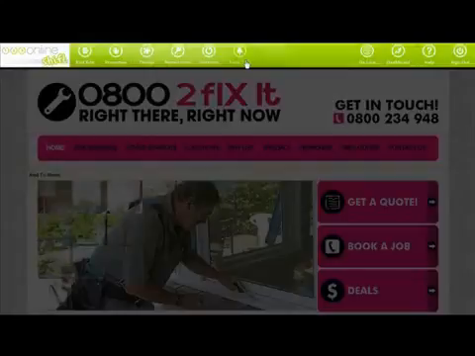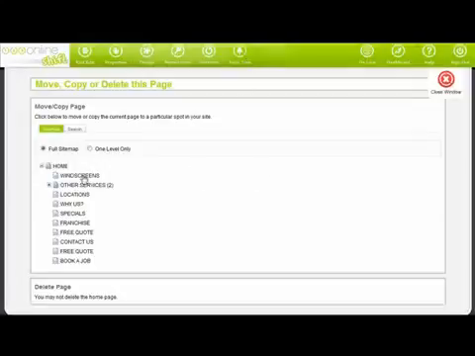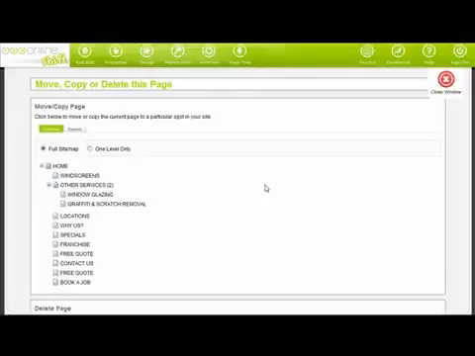Page tree. You can use page tree to either move or delete a page. For example, if you've created a page, but you want to move it to be a sub-page of your About Us page, you can do this here.